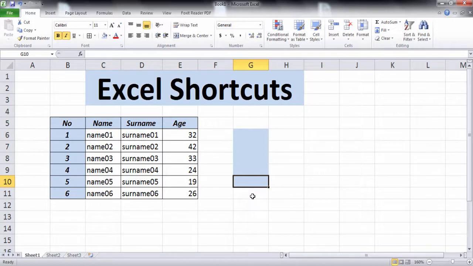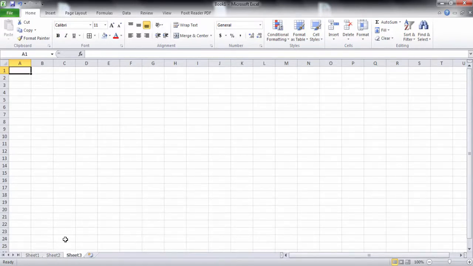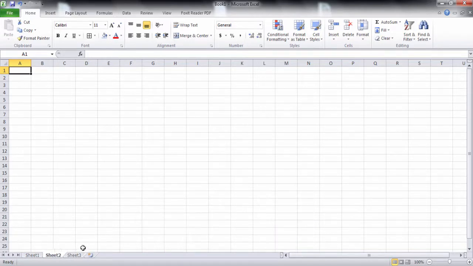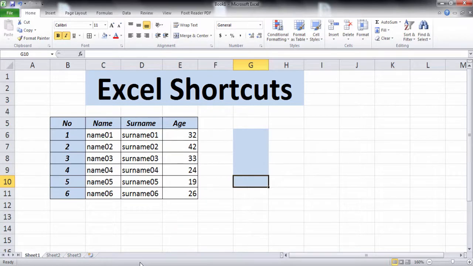Now we will continue with another one, switching the sheets. I'm going to hold down the Control and press Page Up or Page Down. When you press Page Down, it's going to take you to sheet 2. Another Page Down will take you to the third one. If you press Page Up, it will get you back to sheet 1. Alright, now I'm going to take you to editing shortcuts.